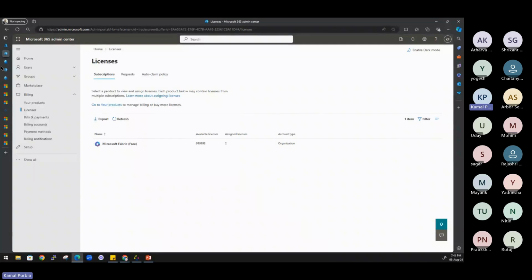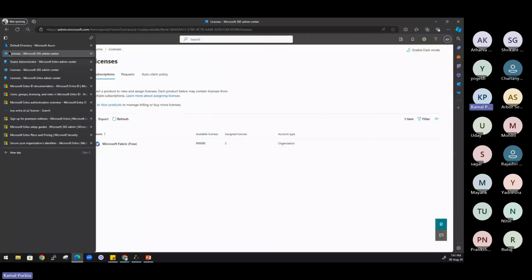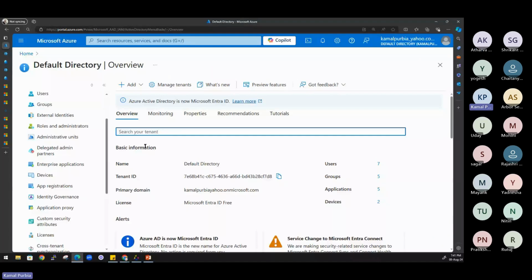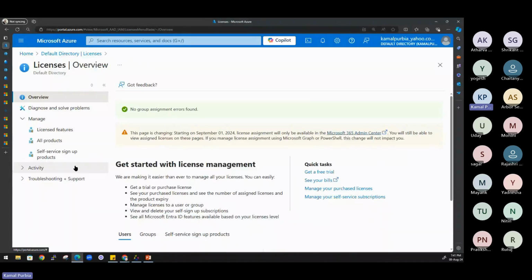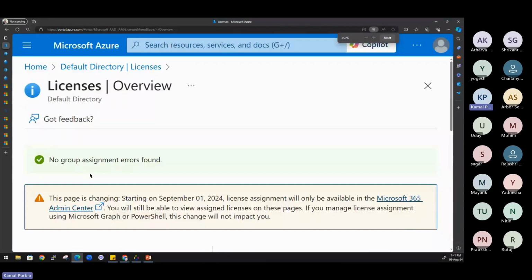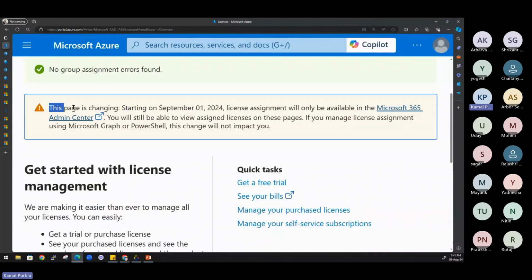So earlier we used to manage with the Entra ID licensing here, but that is soon going to be phased out. So if you see this message, this is what Microsoft announced. This page is changing starting from September 1. The license assignment will only be available in the Microsoft 365 Admin Center, where we were right now. So you will be able to view assigned licenses on this page, but if you manage license assignment using Microsoft Graph PowerShell, this change will not impact you.